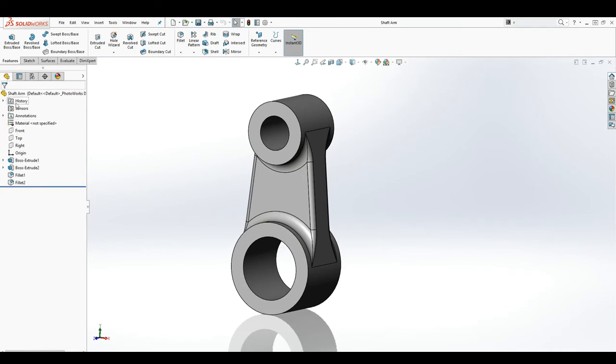So in this tree, the first important thing we have is our planes. We have the front plane, top plane, and the right plane. These planes are what we would sketch on in order to be able to make our features. We are going to cover this in more detail when we get into the sketching.